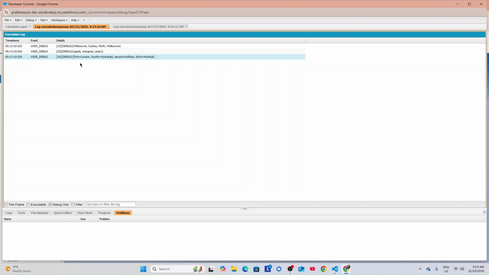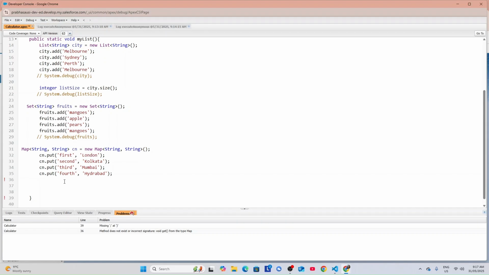So in the map, suppose we want to get the value of Hyderabad, what do we have to do? Instead of using an index, we will use the key. To get that particular value, we can use another method, cn.get. To put the value we'll use put, and to get the value we'll use get. Inside cn.get we will put the key. The key for Hyderabad is fourth.